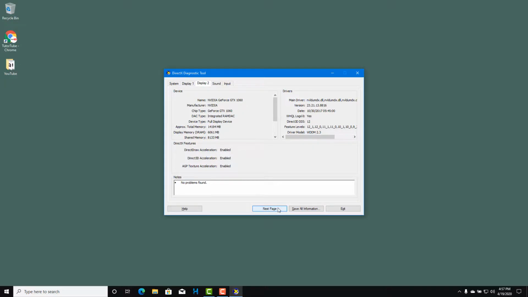But if I were to go to the next page, you can see that I have my secondary graphics, that is the powerful graphics, NVIDIA GeForce GTX 1060, and it's around 14, so around 14 GB plus. So this is used when I'm using 3D heavy applications, or when I'm actually using it for editing and so forth.